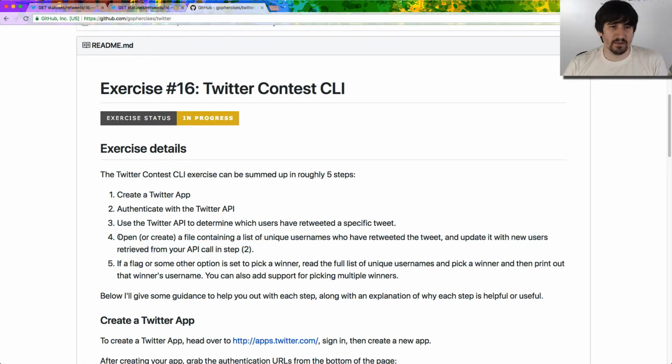And that's where we get to step 4, where we're going to open or create a file that contains a list of unique usernames who have retweeted the tweet. And then we're going to take all the usernames in that file, and all the new ones from step 3 when we hit the API, and merge them together. Then we're going to update that file with a new set of all the unique users who have retweeted this tweet.